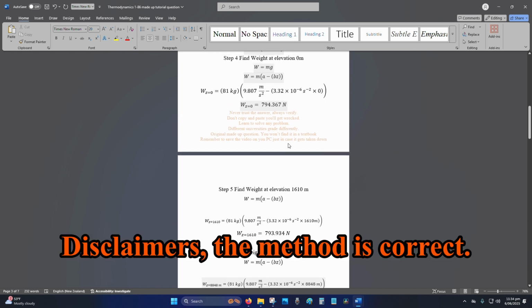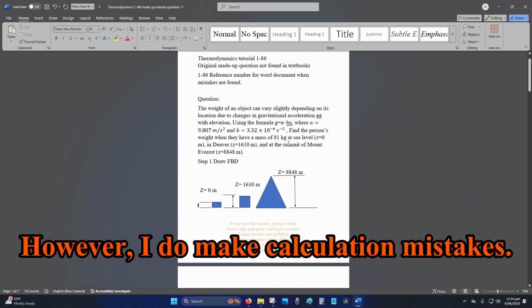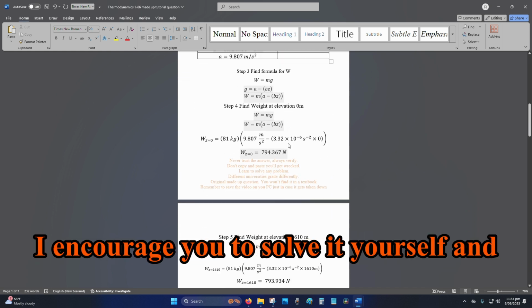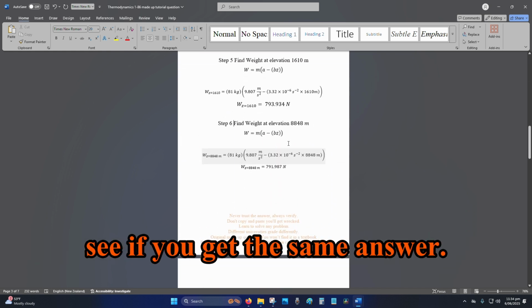kilos. Disclaimers: the method is correct, however I do make calculation mistakes. I encourage you to solve it yourself and see if you get the same answer.